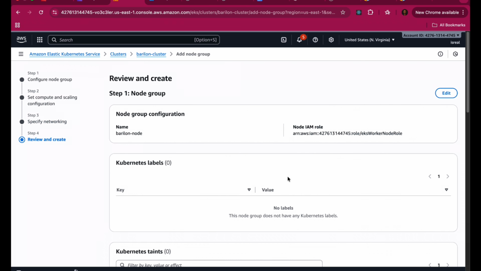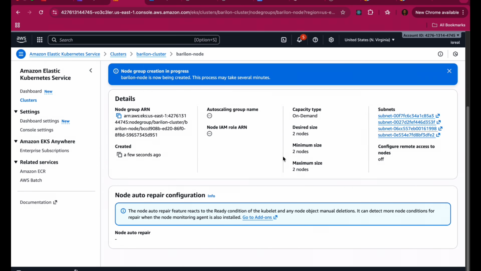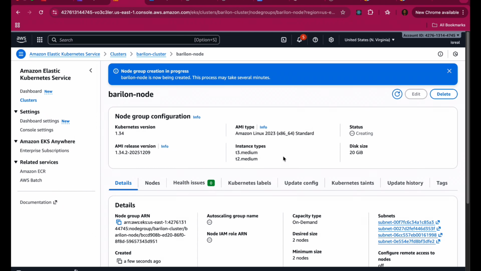Then click on next, and you're going to read everything, make sure everything is fine, and then you click on create. Now this is going to take some time to get created, so I'm going to pause the video and I'm going to resume back when the node is already created.